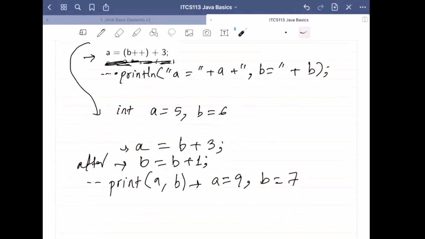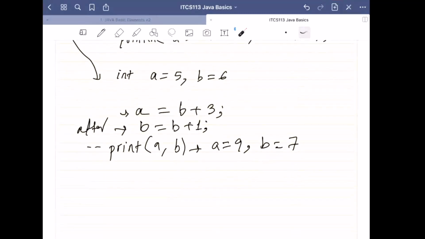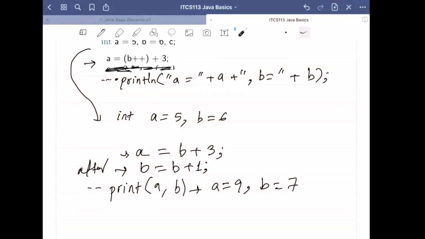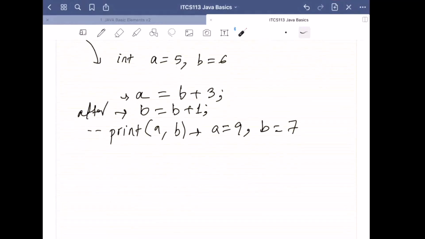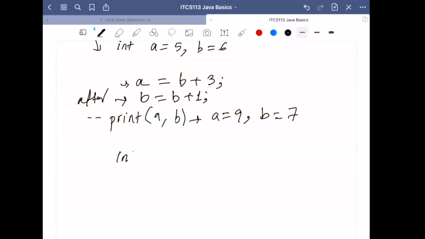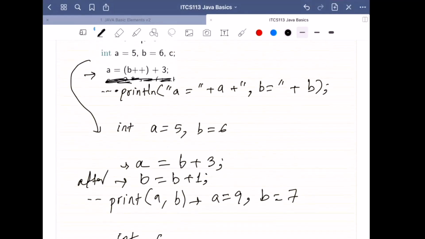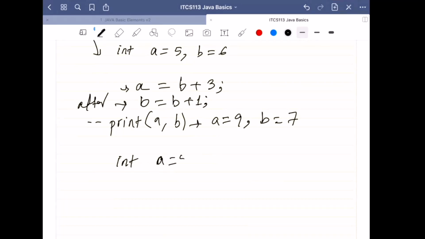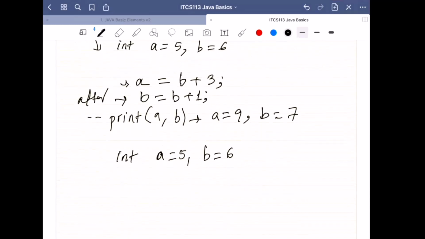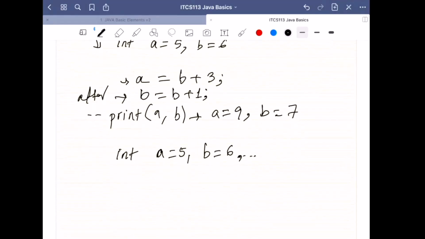Now, what if I have a plus before? So we will have the same example, but with the plus before. So integer a equal to 5, b is equal to 6, and we write a equal, I will put a plus before b, then here we have a plus 3, and here we have a print of the value of a and b.